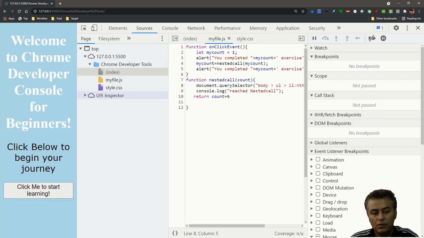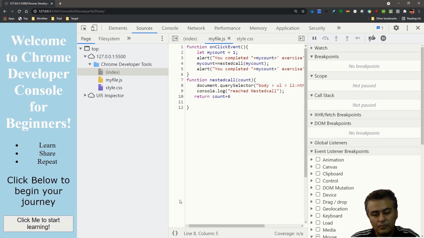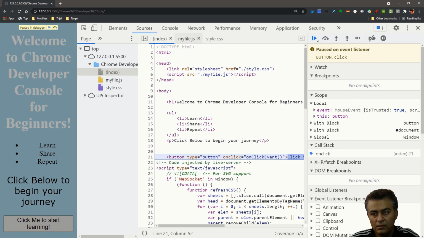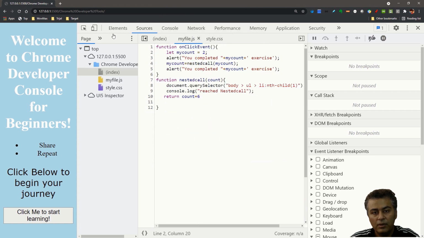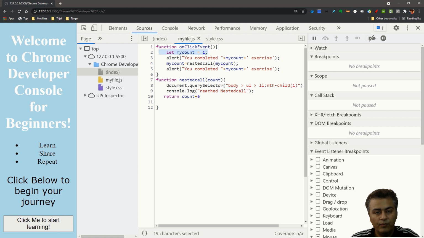Okay, good. Let me just reload it because the entries are deleted. Now another thing which we have not seen is that you can also modify this code. For example, I can say my count is equal to 2 and press save. Simple, press save. And if I click here, you can see you completed 2 exercise. The value gets modified, right? But if I do a refresh, you see this value is lost, right? So how do you preserve these changes?